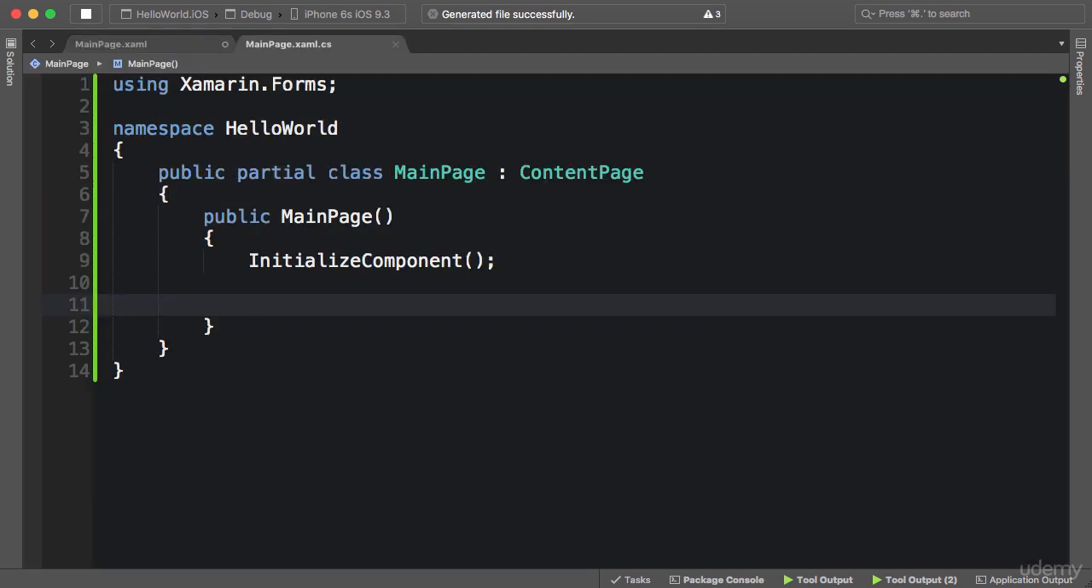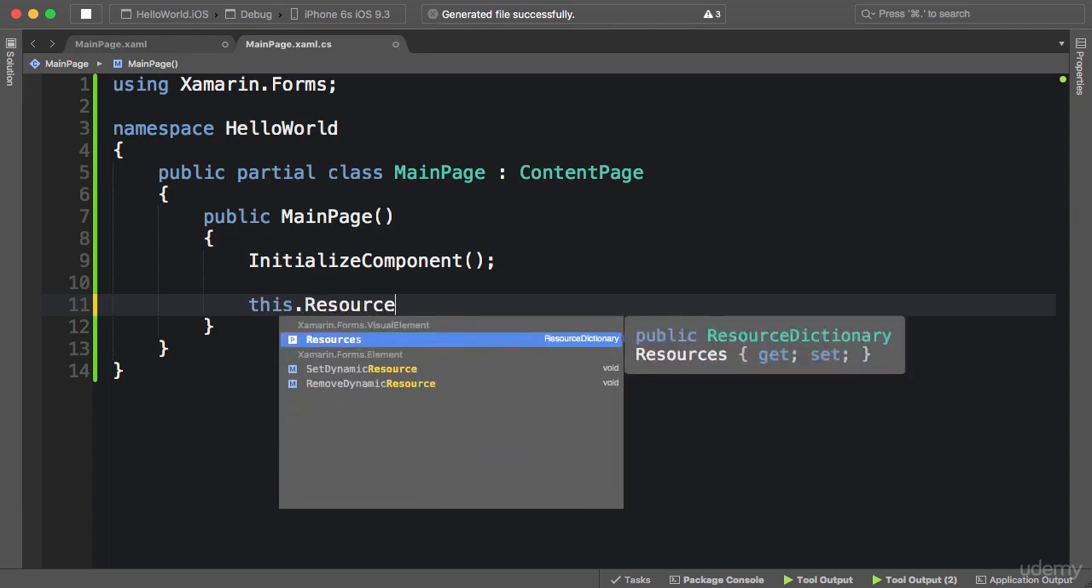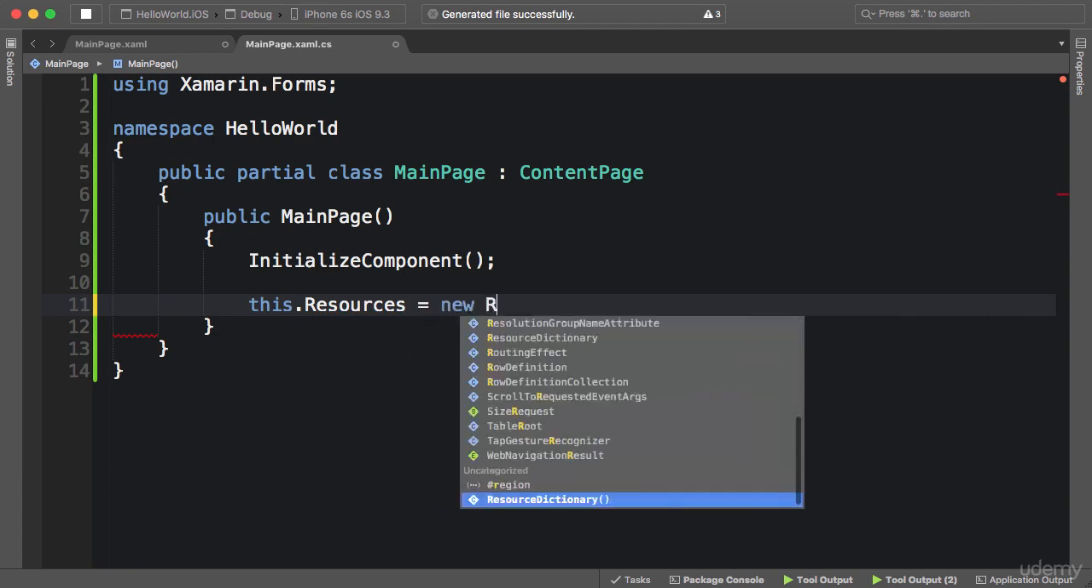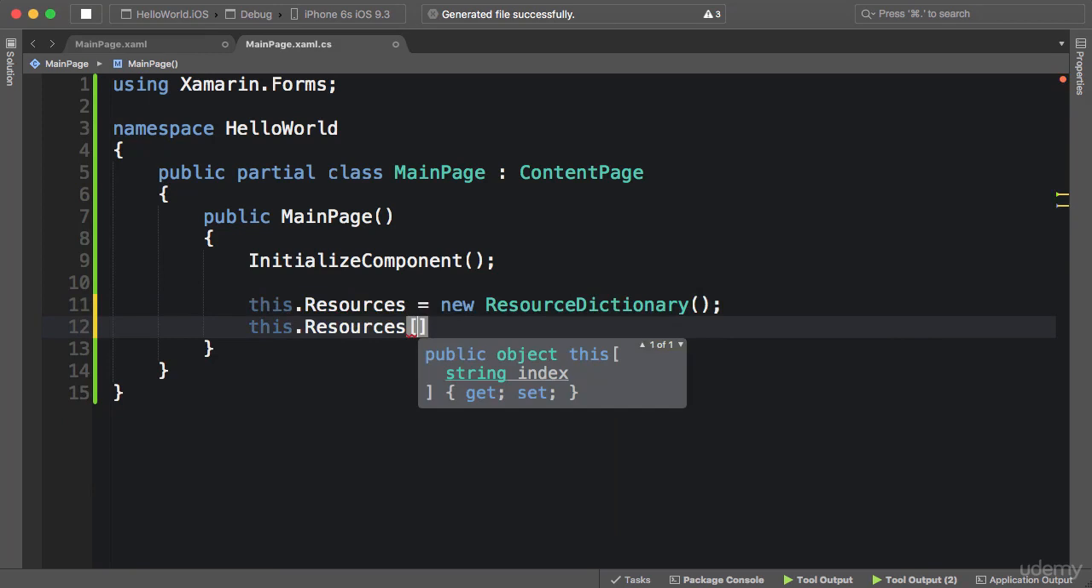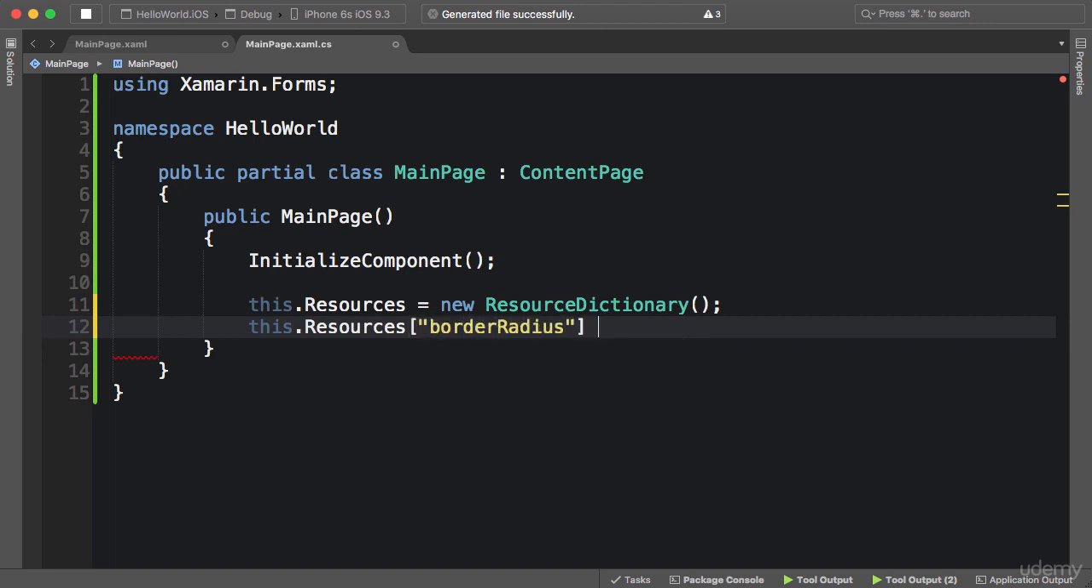Of course there is. So every page has a property called resources. Look at the type. It's a resource dictionary. Now, initially, this dictionary is null for performance reasons. So we need to initialize it to a new resource dictionary. Now, we can use a string index to access objects in this dictionary. So we can add an element here, call it border radius, and set it to 20. And then reference this item in this dictionary in multiple places.